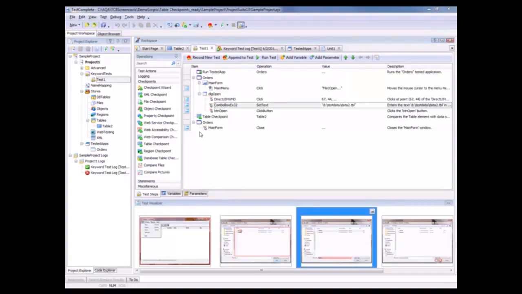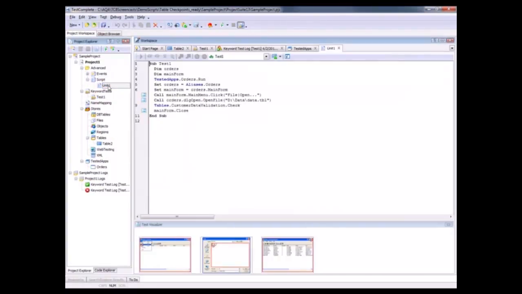And as you've seen, inside of a keyword test, you get this special table checkpoint operation. But you may be wondering how to perform this type of checkpoint in script. So to perform the comparison from script, let's go ahead and expand out to my scripting node here. You can see that TestComplete has this special method called check that you can see right here on line 9. And when you create a checkpoint during script recording, TestComplete automatically adds this type of code to your tests. And just like what you saw me do with the keyword test, you can insert table checkpoints after the recording process is done with a script-based test.